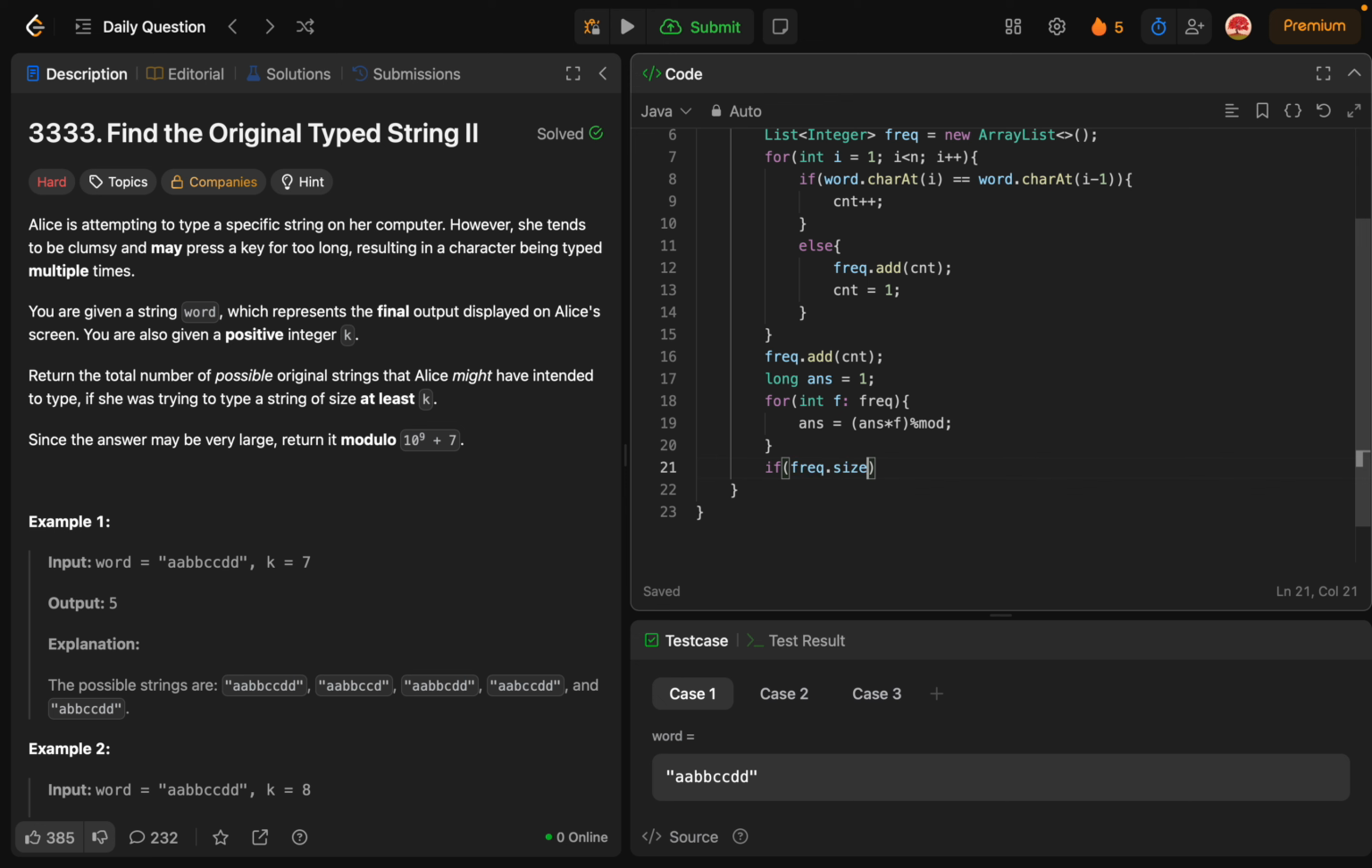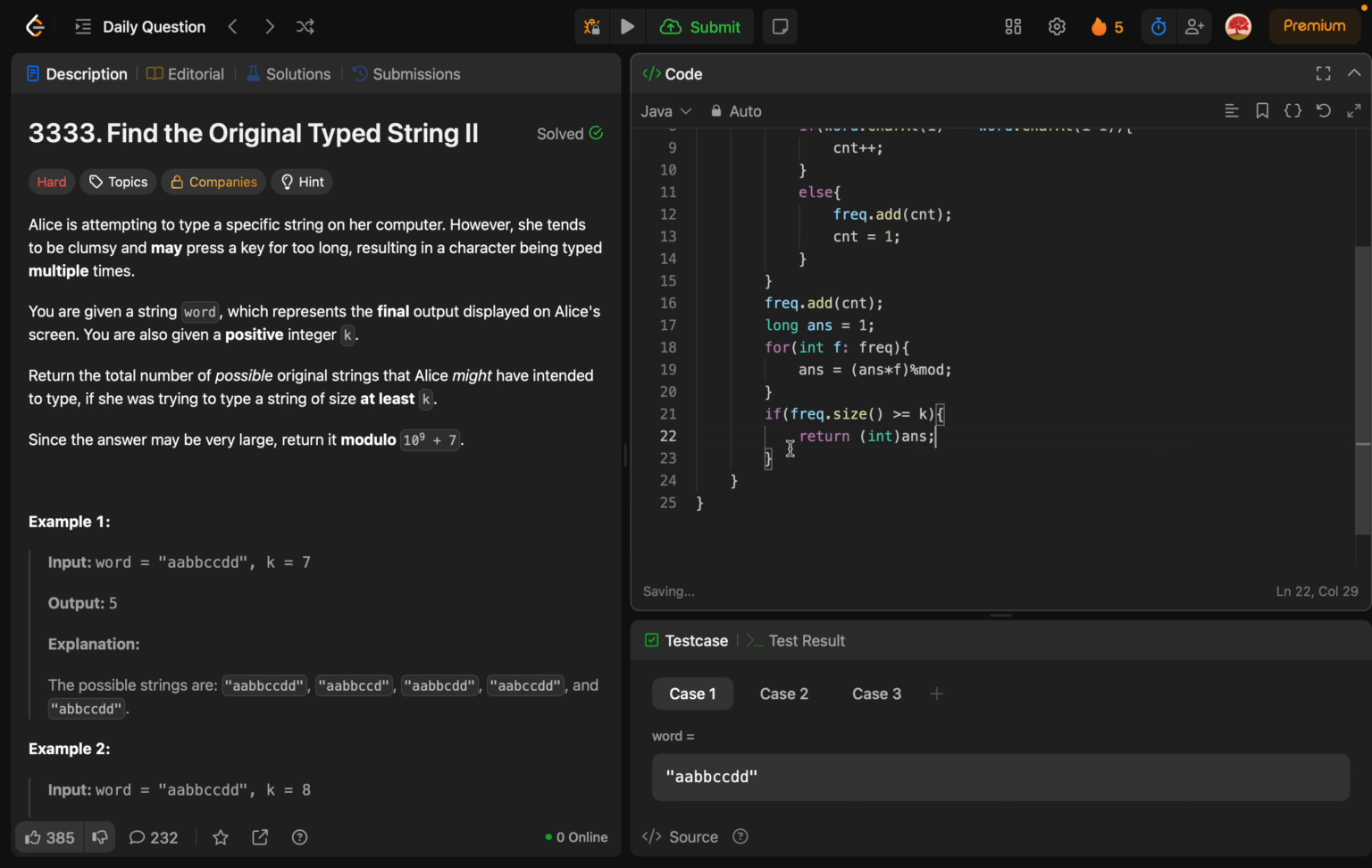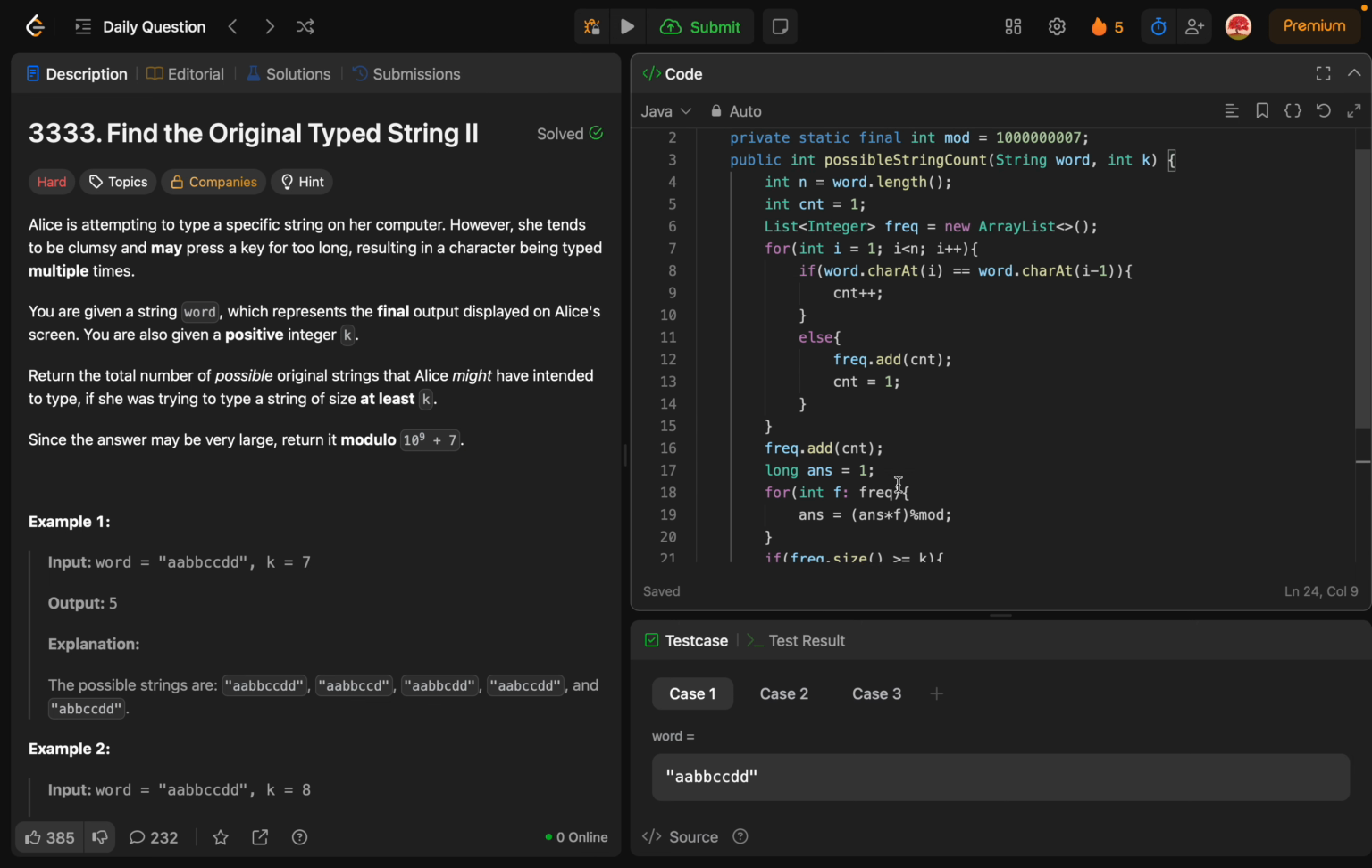So if frequency dot size is greater than or equal to k, then we simply return int of answer. Since we have initialized answer to be long, that's why we did a mod over here, because you have to return the modulo of this. Did I initialize? Yeah.